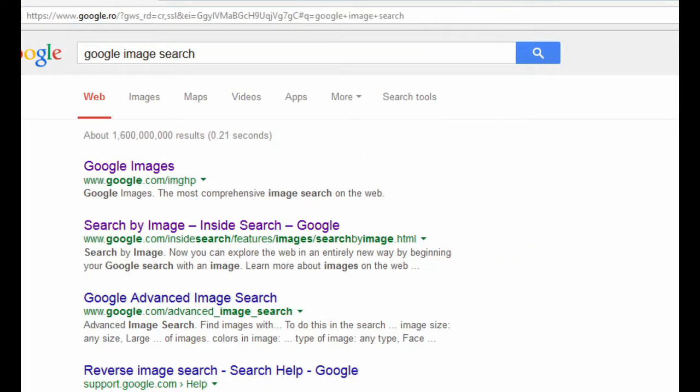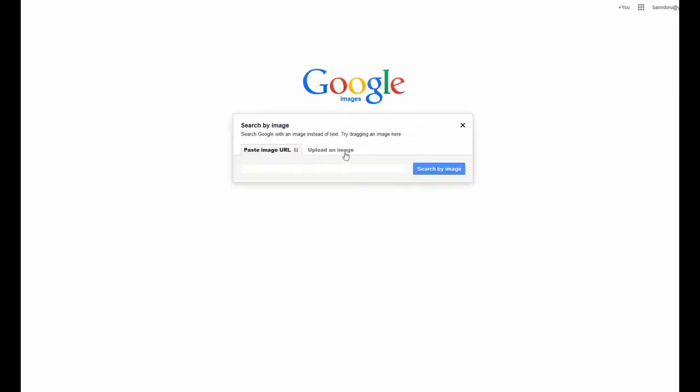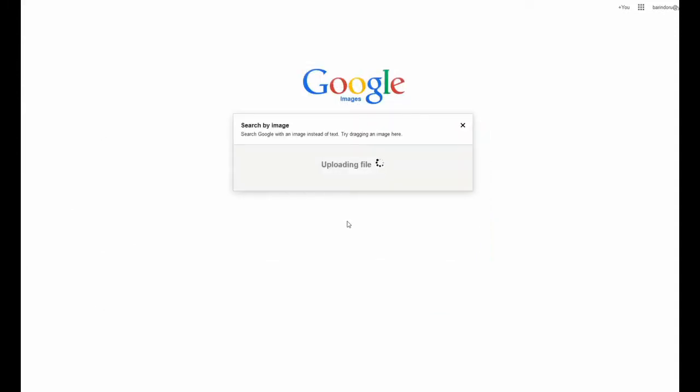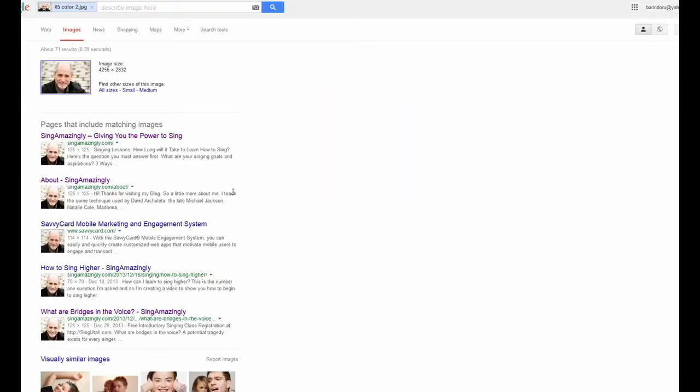Open up Google and write Google Image Search, or simply use this. Then click on the camera icon. Then select the second tab that says Upload an image. Select one and Google will show you where else you can find that image. We can see we're taken to this site.